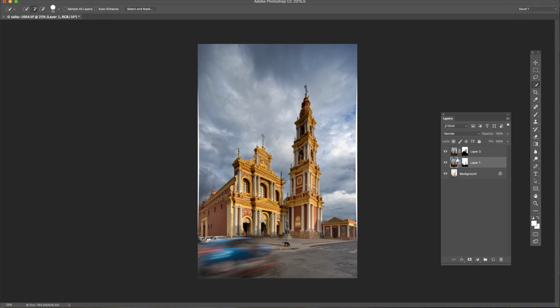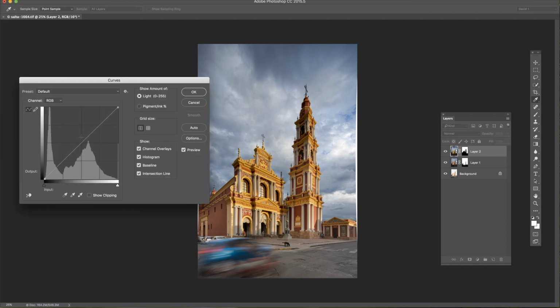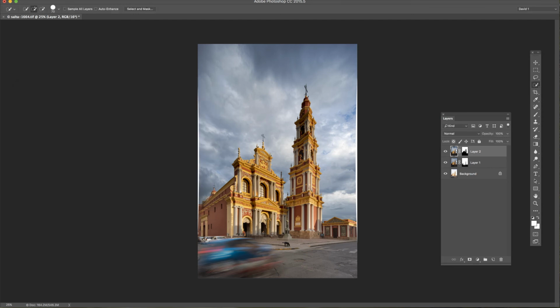Okay, and I'm now going to go back and look at the top layer there, the sky, Image, Adjustments, Curves, and I'm actually going to go the other way with the sky, brighten it a touch, because really the image just was looking too extreme, unbelievable. Almost, dare I say it, HDR. Click on that, OK.